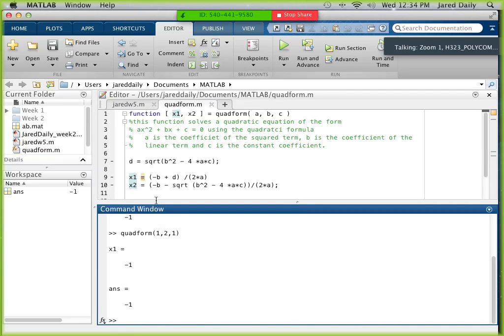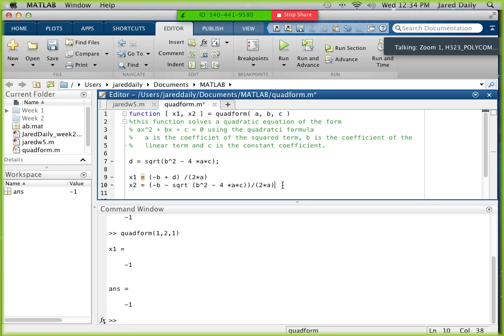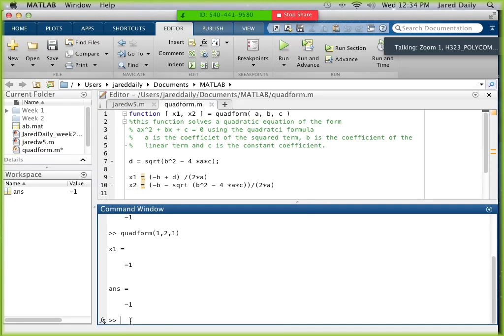X1 equals negative 1. I didn't do the other one, so let's try it again. Save. And let's do it again here. So this one is giving me an answer, x1 equals negative 1, x2 equals negative 1. I think that's actually incorrect, and I'm trying to figure out what I did wrong here.